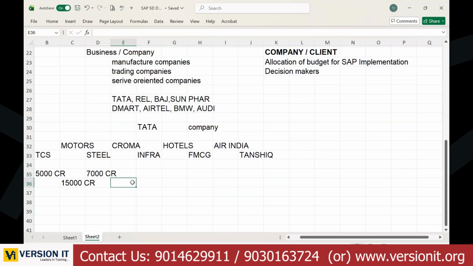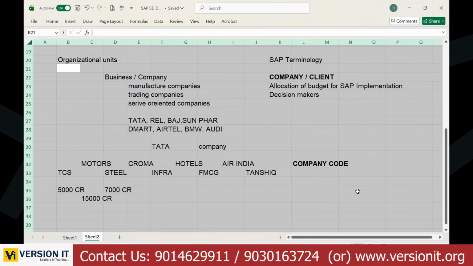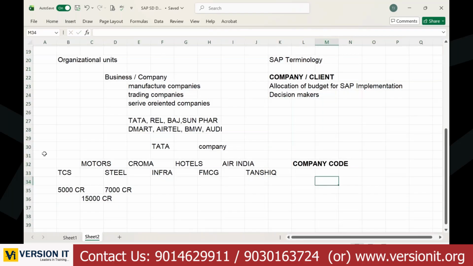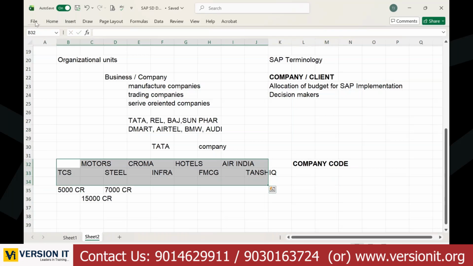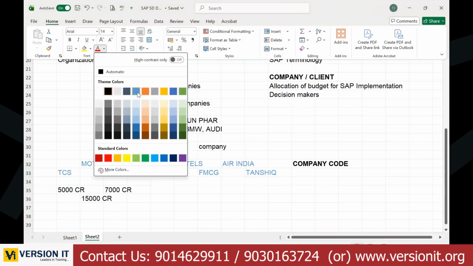So first we need to know for which line of business Tata wants SAP to be implemented. That is what you need to understand. One company can run multiple businesses. So each business we are going to map into SAP under the name company code. One company can run multiple businesses, so each business we are going to call a company code. Remember that.